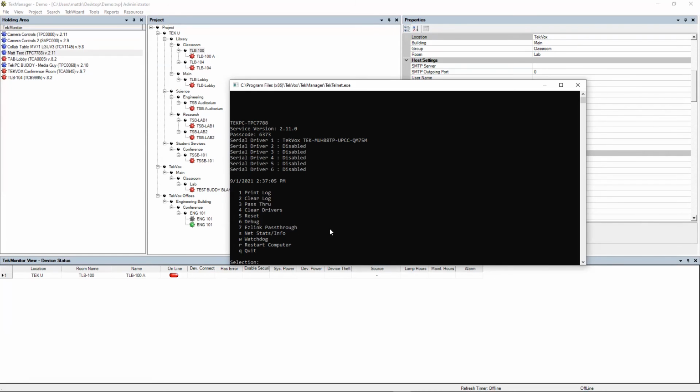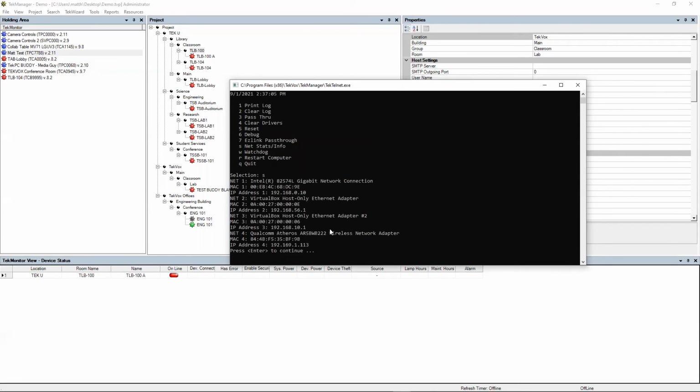The netstats and info option also works a little differently. For the TekPC, it shows you all of the network devices, whether they be Ethernet ports or Wi-Fi, along with their names, MAC addresses, and current IP addresses. This way you can get a good feel of what networks your TekPC is on and where it is on those networks.